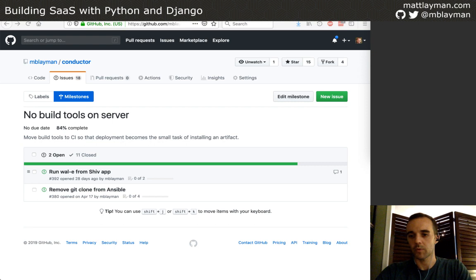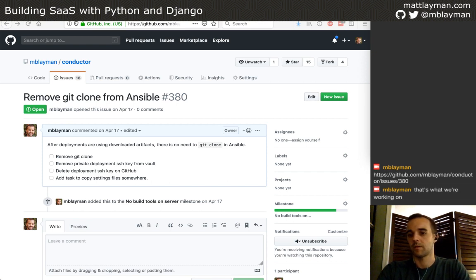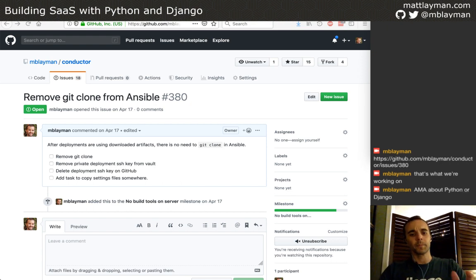The thing that I'm going to be working on tonight is this issue right here about removing the git clone. In my original deployment strategy, and I'll just hold on a second, let me drop the issue here. That's what we're working on. Okay, just getting a couple notes up there in case anybody joins later.